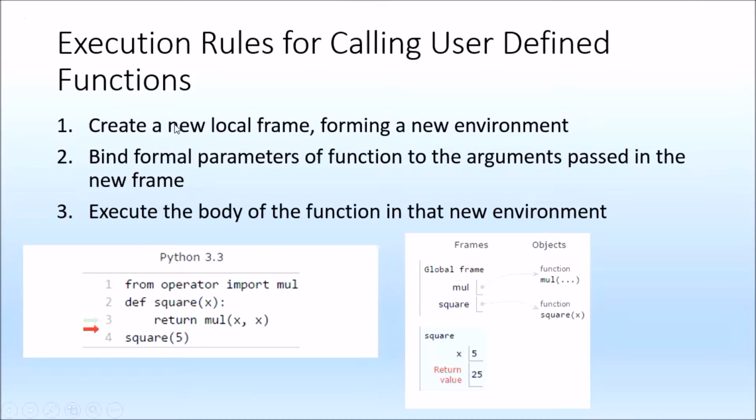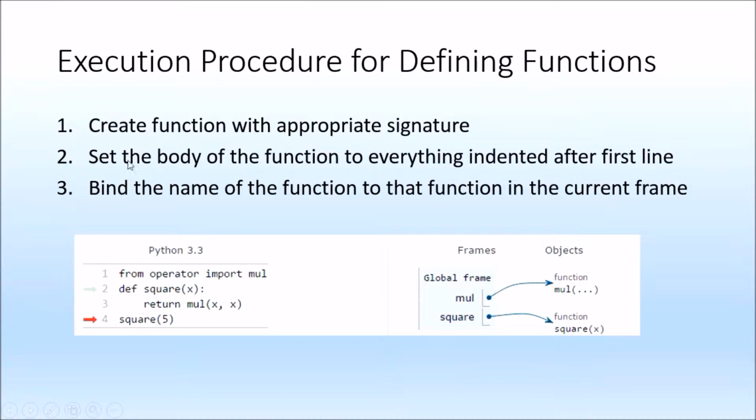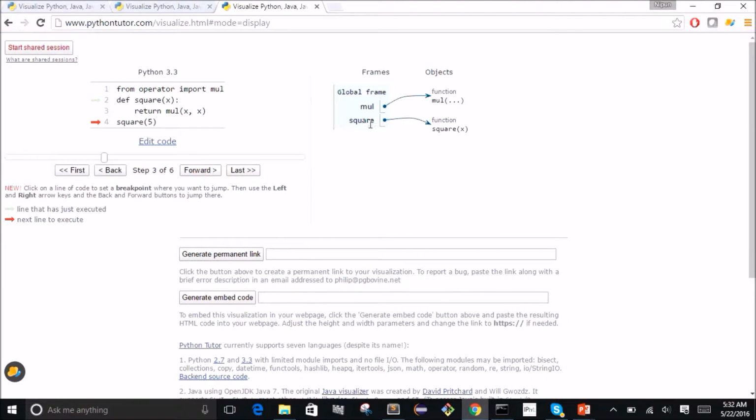What do we do? Well, let's look at our rules. We create a function with the appropriate signature, set the body of the function to everything indented after the first line, and then bind the name of the function to the function in the current frame. A lot of stuff happens, but it's really simple. We just make square and attach it to the function in memory. We created space in memory with the signature, and then we bind the name, which is square, to that. And it happens that the name is always going to match this with def statements. Later we'll see some exceptions to that rule, but don't worry about that for now.